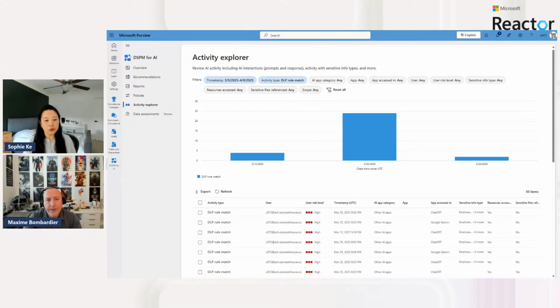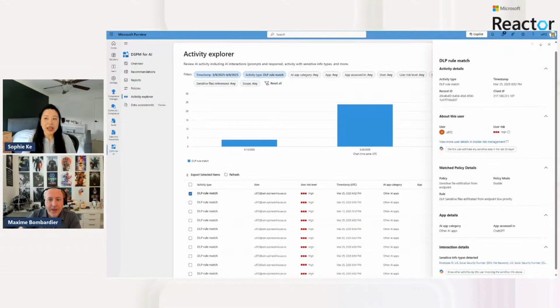And so this DLP rule match allows you to see, as you can see here, we actually have quite a lot in our demo tenant of DLP rule matches going into ChatGPT, risky, right? And with high-risk users going to ChatGPT and Google Gemini. So as a Purview admin, you can come here to DSPM for AI Activity Explorer and take a look at these alerts. In the detail of this alert, you can see who the user was that tried to either copy and paste or upload sensitive info into these other AI sites.